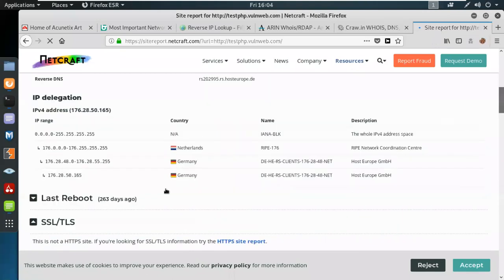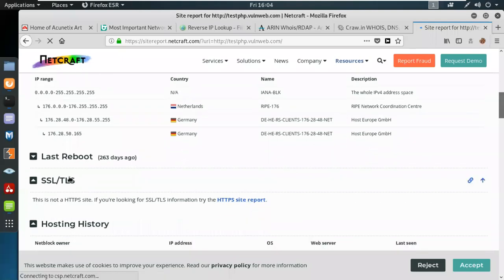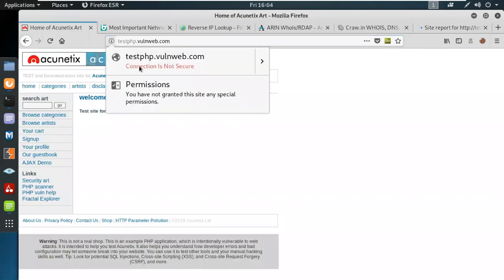So if you go to अगर आप थोड़ा सा और नीचे आएंगे आप देख सकते हैं यहाँ पे आपकी IPv4 जहाँ पे कंट्री होस्ट हो रही है नेदरलैंड जर्मनी और आपका नेम और प्लस आपकी डिस्क्रिप्शन. SSL or TLS. This is not an HTTPS site. Yes, this is not an HTTPS site because this is not secure.